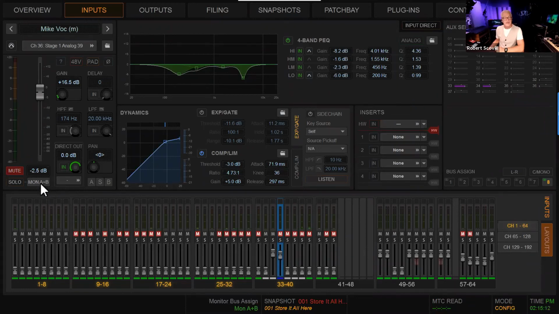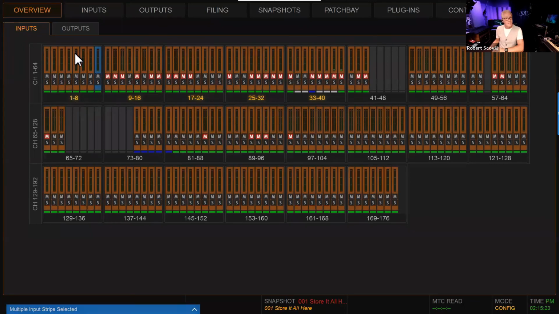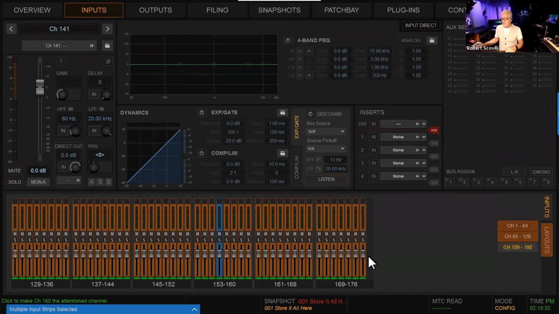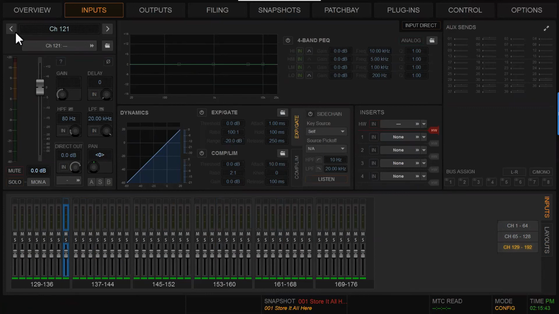And if you're thinking, well, gosh, do I have to do that on 192 channels? The easiest way to address it globally, if you want to do it, is to do it from the overview page, where you just say, okay, I want all inputs selected to be monitor A. And now once I deselect here, all of those inputs are going to be monitor A now, right? You follow me there? Yep, I think that's good.